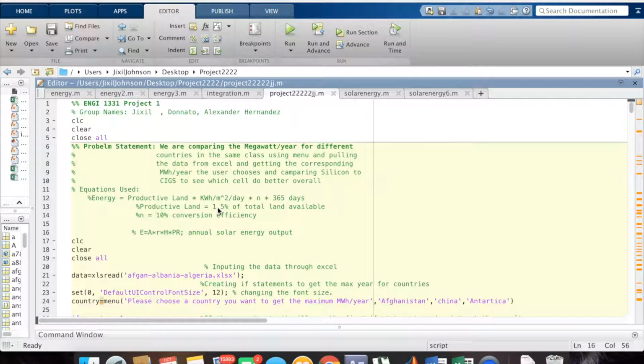The second equation that we used is the annual solar energy output equation, which equals A times R times H times PR. A in this case is the total solar panel area, which is the total amount of land the solar panel is laid out on. R is the solar panel yield, or the efficiency of that certain type of cell. H is the annual average solar radiation, which is different for every country. PR is the performance ratio, the coefficient of losses.